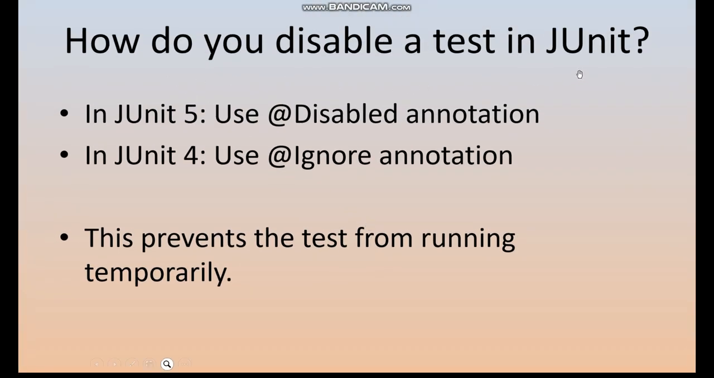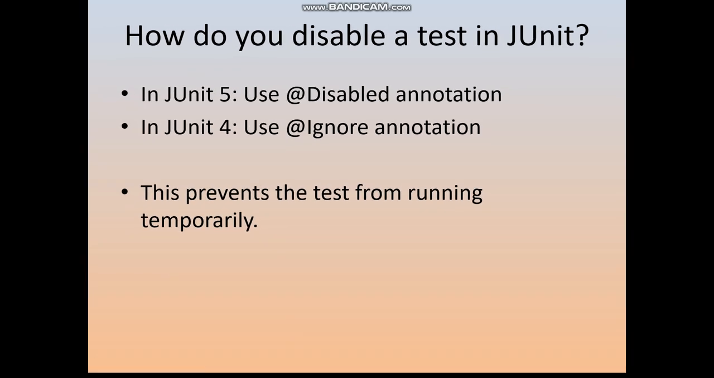How do you disable a test in JUnit? This is a basic question. Most of the people are aware. In JUnit 5, we use the @Disabled annotation to disable any test case, if you do not want it to run when running all the test cases in the application. In JUnit 4, the @Ignore annotation is there, and this prevents the test from running temporarily. It's simple, nothing. You just need to know the annotation.